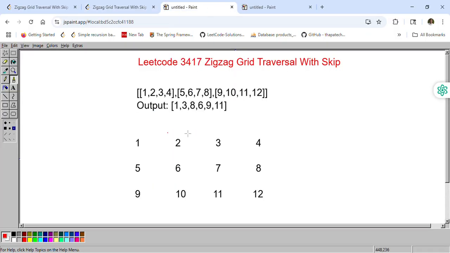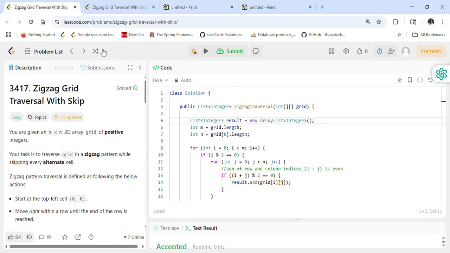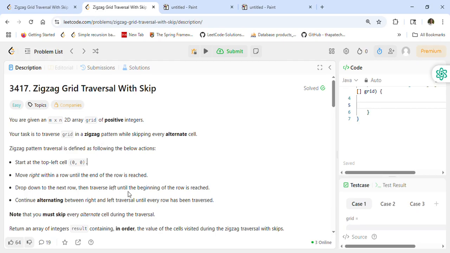So what they are saying is here example, right? So you traverse left to right like this, then you go here, you traverse from right to left like this, then you go here, traverse from again left to right like this. So that is what they are saying here.